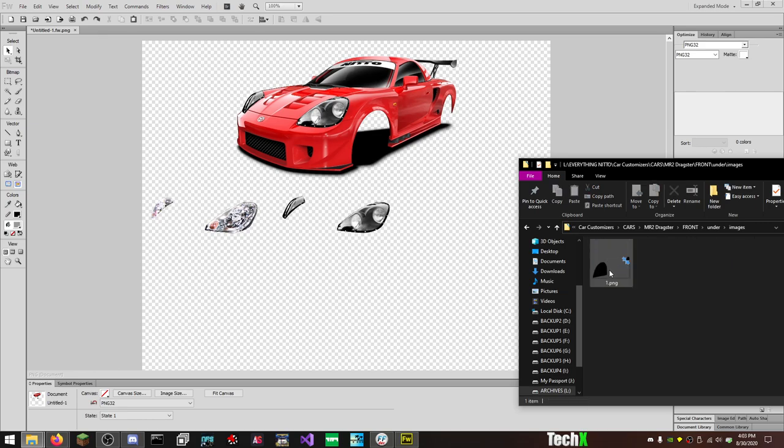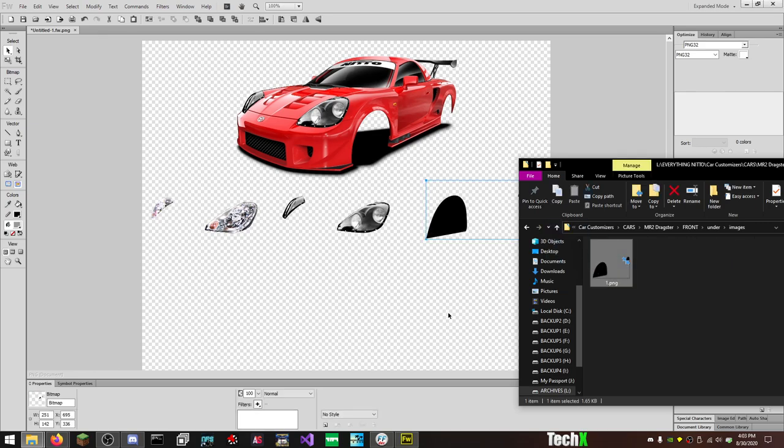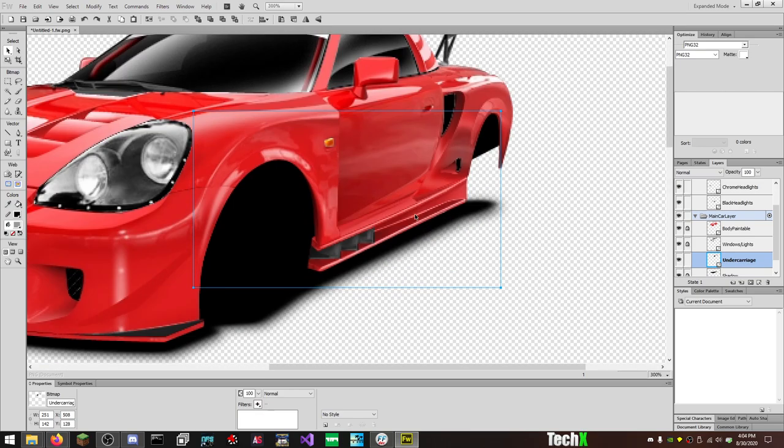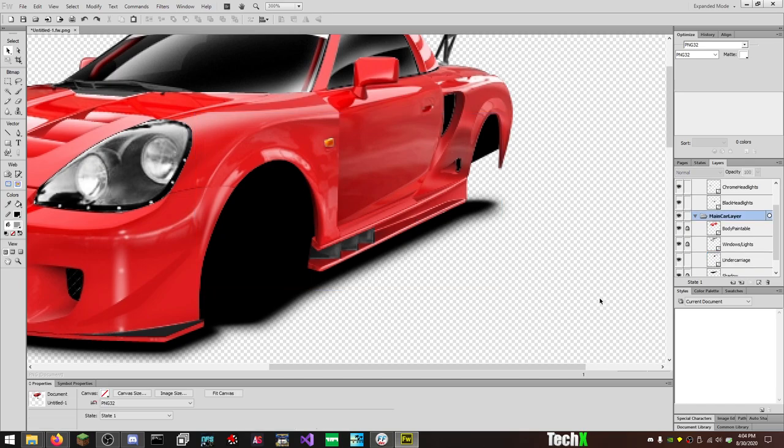And undercarriage. These are very important as well. So you want this on top of shadow, but under windows and lights. So undercarriage. And you put these in here, kind of like that. Whatever best fits. I like to have them literally to the edge of where they could be. So right now that's probably as good as it's going to get.